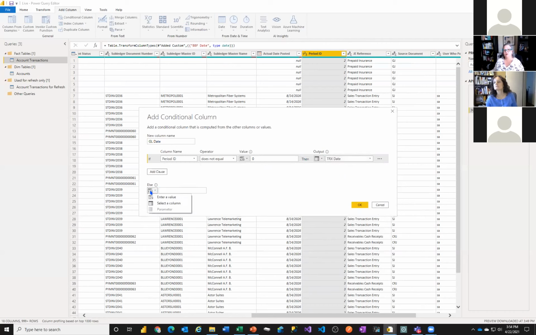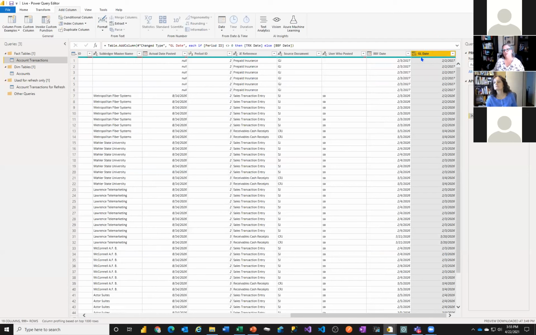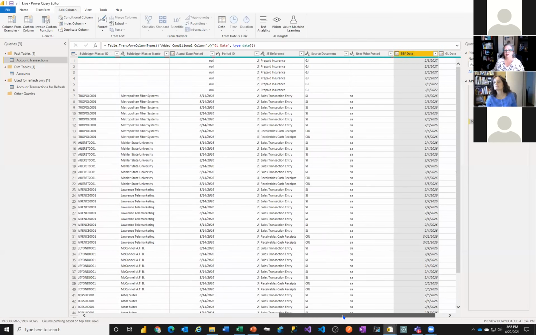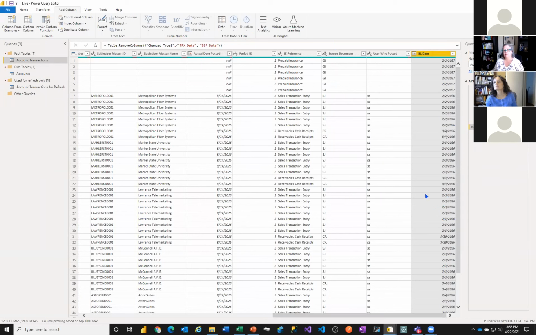Otherwise, if it is 0, I'm going to change this to select column. It'll be the BBF date. And now I'll click OK. Now I have a GL date column. So I'm going to set the data type here to date time. Now I'll select BBF. Set up the way I want.